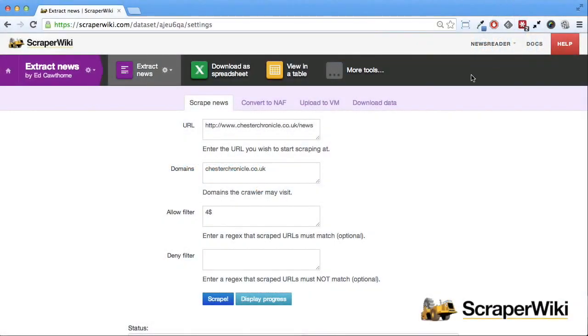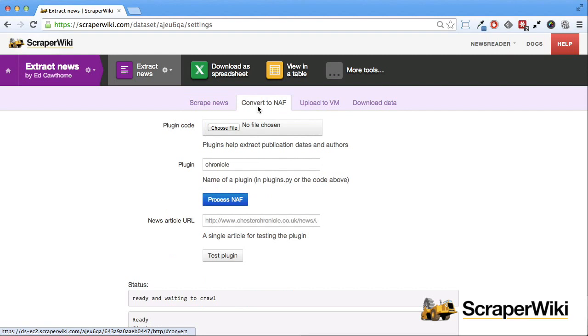So this is the Extract News tool that we've made at ScraperWiki as part of our work for the NewsReader project. The idea here is that we use the Extract News tool to obtain articles from news websites. I'm using an example of my local newspaper here. Once we've extracted the pages from the website, we convert them to the news annotation format, which is used by the project for their subsequent processing. So we convert raw web pages into a file format that can be used later in the process.